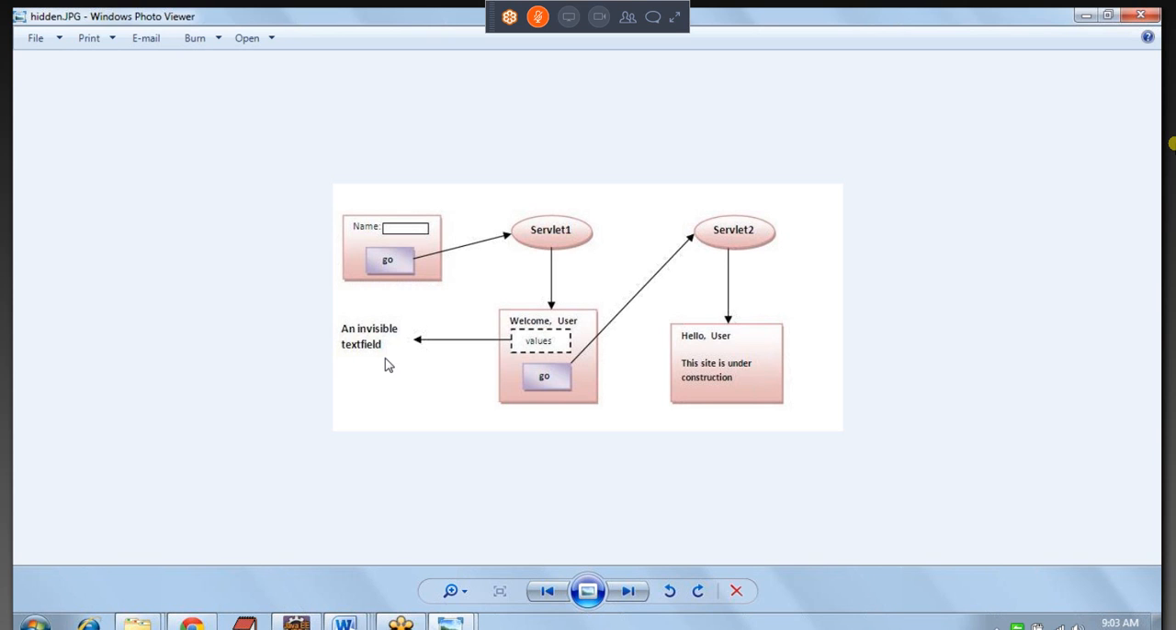So did you guys practice whatever we have discussed till yesterday? Yeah, I practiced and the code is executing correctly. No problem.